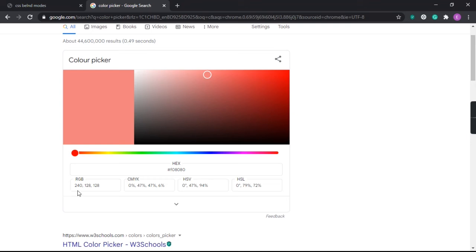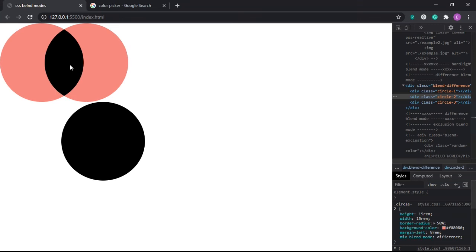So notice the RGB value. As the two colors are the same, the difference between 240 and 240 is what? 0, because there is no difference, right? Similarly 128 and 128 is 0, and 128 and again 128 is 0. So there is no difference between RGB values. As there is no difference, that means the difference is 0, and 0 means black. So that's why wherever they intersect each other, that color gets dark. That means that color gets totally black.